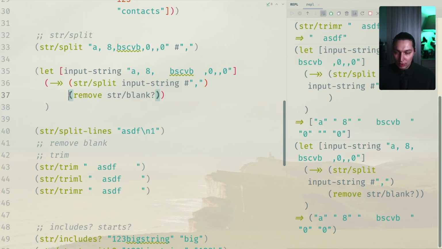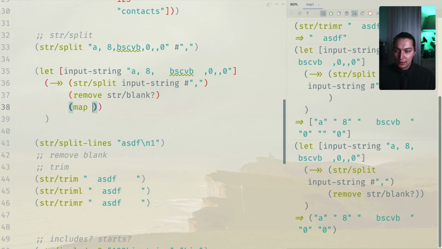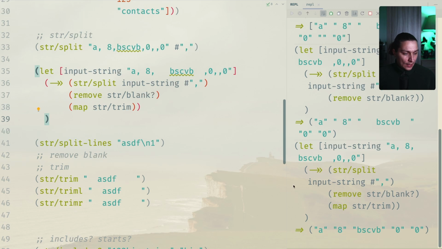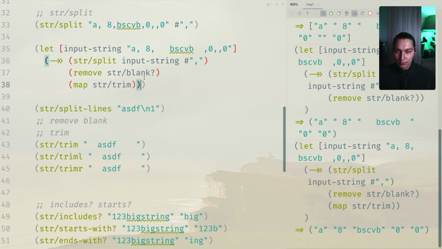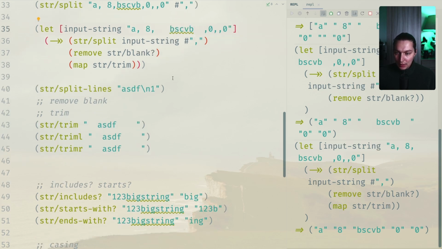And the other thing that we want to do at the end is map, and we want to do string trim. And now we have our beautiful list of all entries with nicely formatted strings. Just like, you want to parse some CSV, and you want your elements to be just the content of the string, ignoring the white space around.